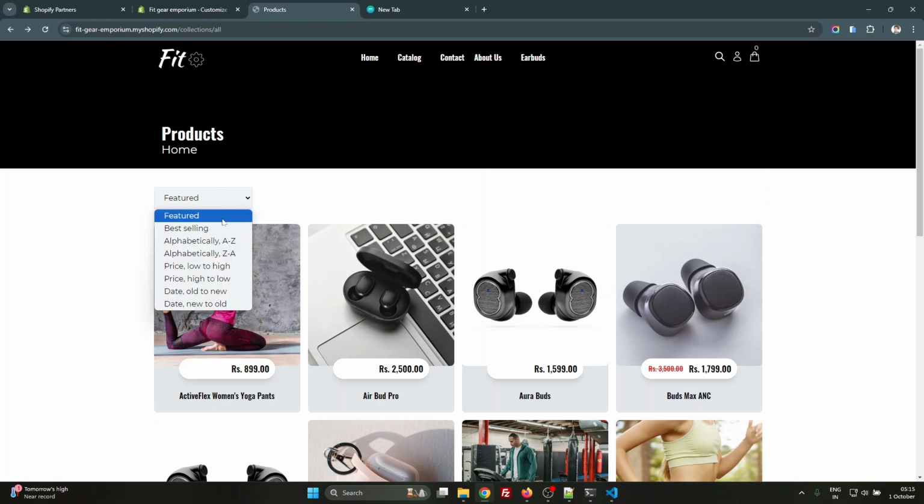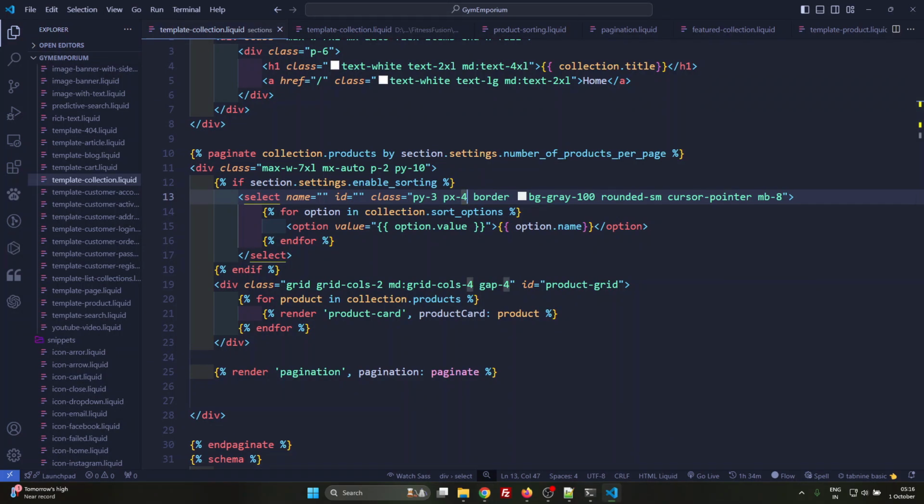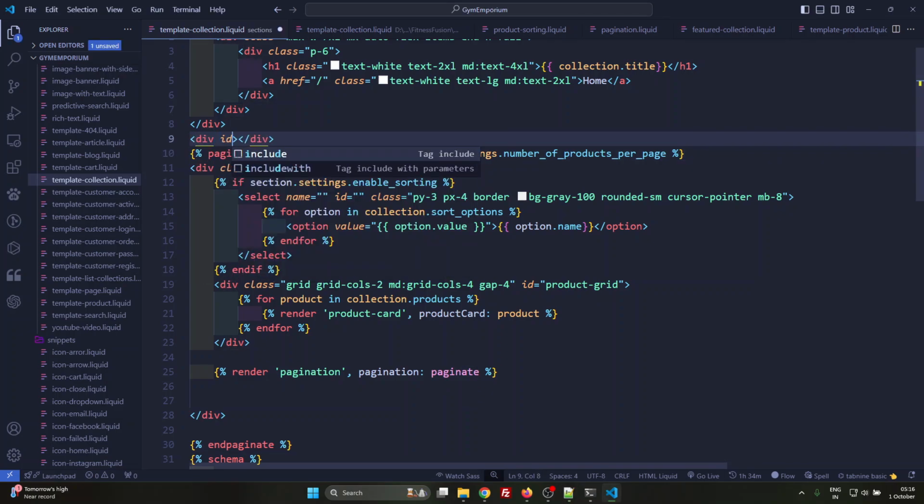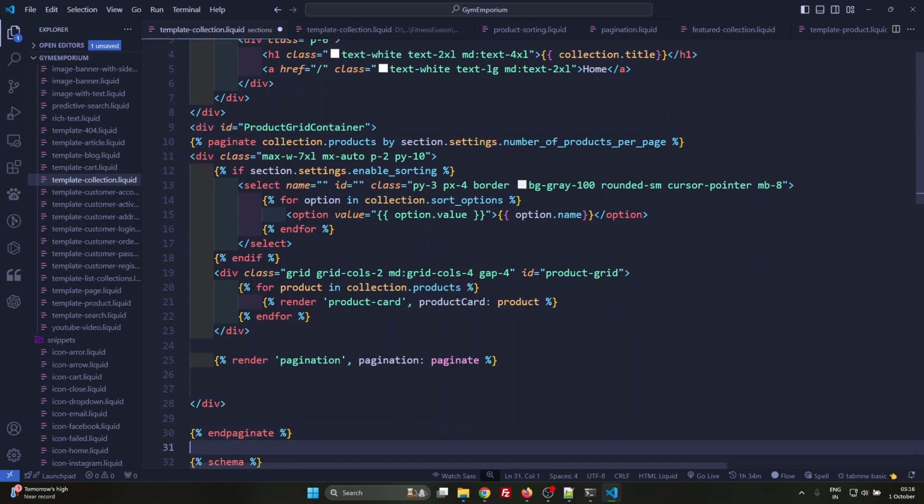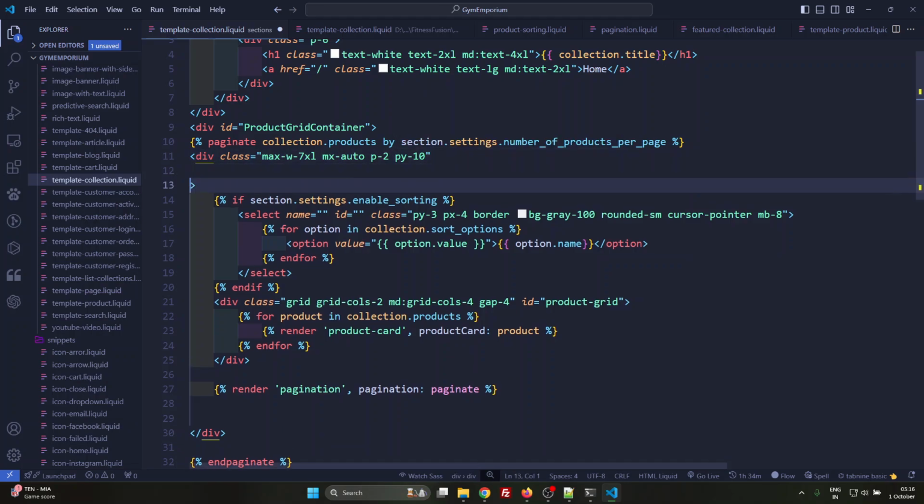We are going to use Alpine.js for the sorting option. Okay, let's do that. The first thing that we need to do is create a container div here. So let's create a div and give this div an ID of, let's say, product-grid-container. We can end that here after the pagination. Now we can use our Alpine.js code here.